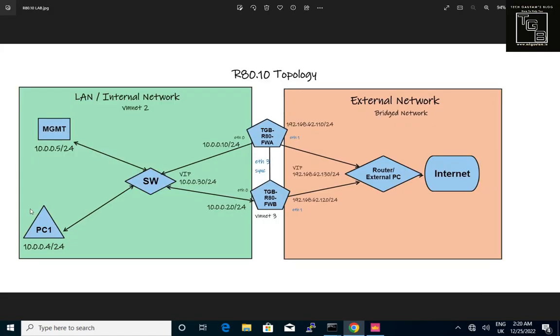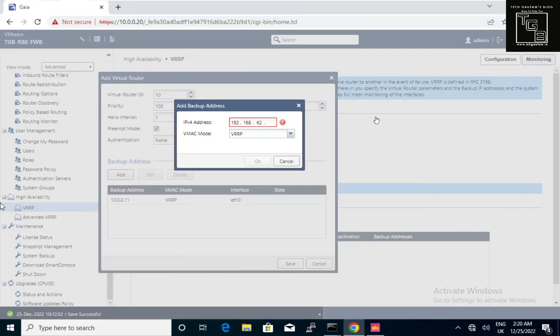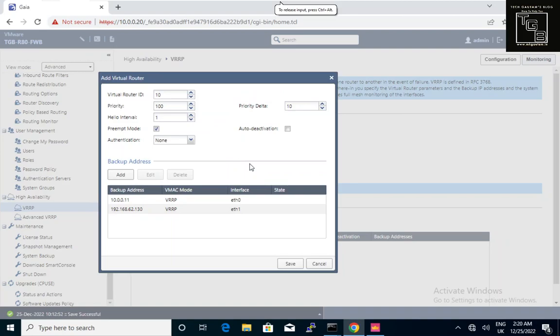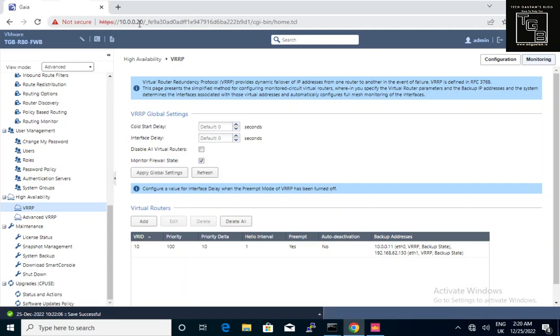Let's see what VRRP address we need to give. Let's open our topology. This is our VIP 130, interface 110, 120 and 130. So we will give 130 as a backup address. Click here, 130 and OK. That's it. I just want to add only two interfaces, 11 and 130. Click on save. Similar way, we need to go and log into the primary firewall. As of now, it's not primary secondary, but we need to log into the first firewall, which is having 10.0.0.10 IP, and then we will do the configuration there also.